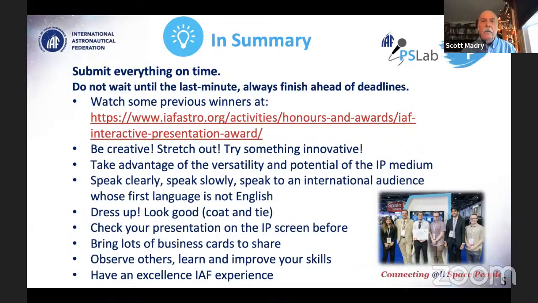And the whole idea of the interactive format is to be creative, to stretch out, try something different, try something innovative, try something that really grabs the attention of the audience. And so think about how can you really take advantage of the potential that this medium offers.